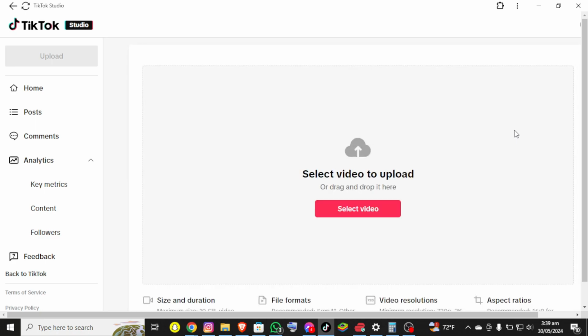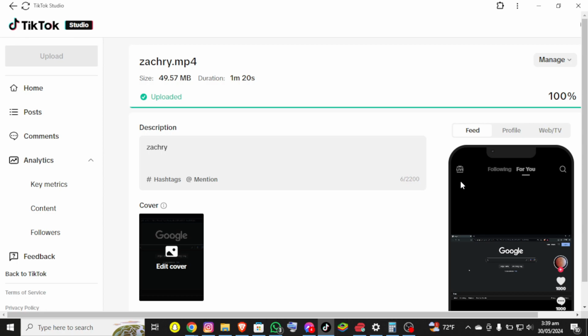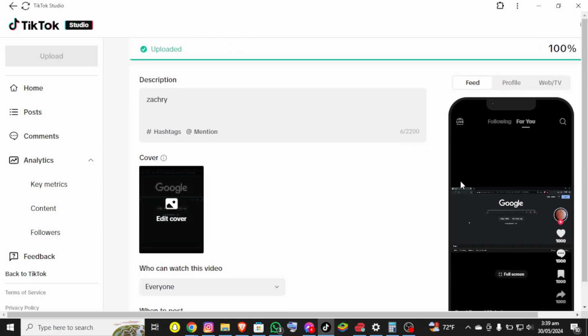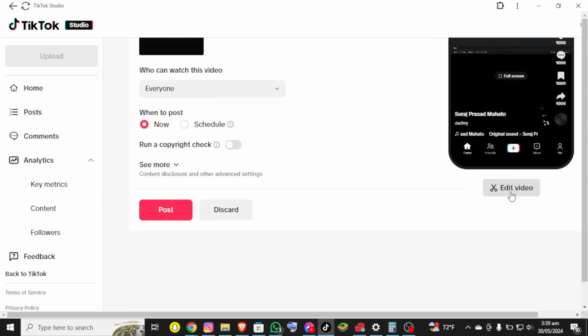To add a background, let's upload a video first. So simply click on select video. Now once your video is uploaded, you need to scroll a little bit down and you'll be able to see the edit video option on the screen.